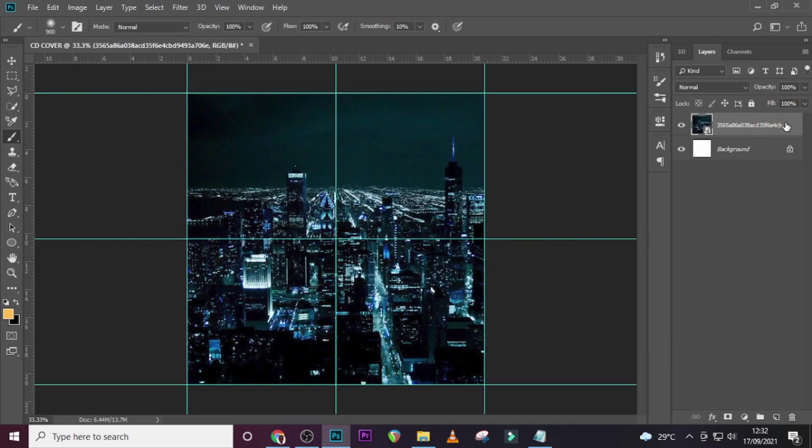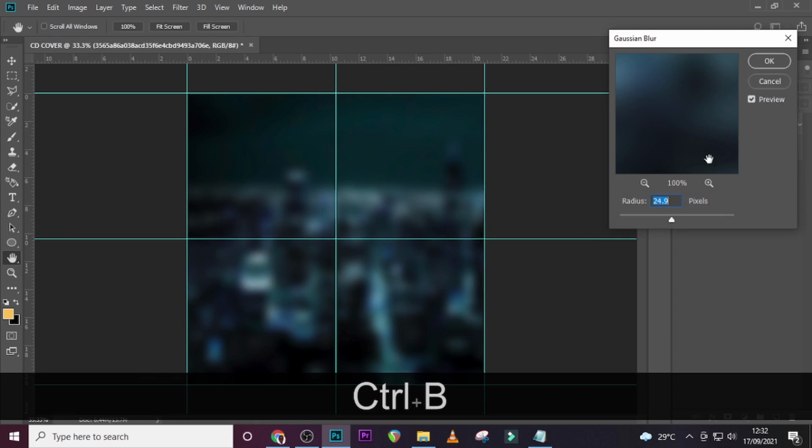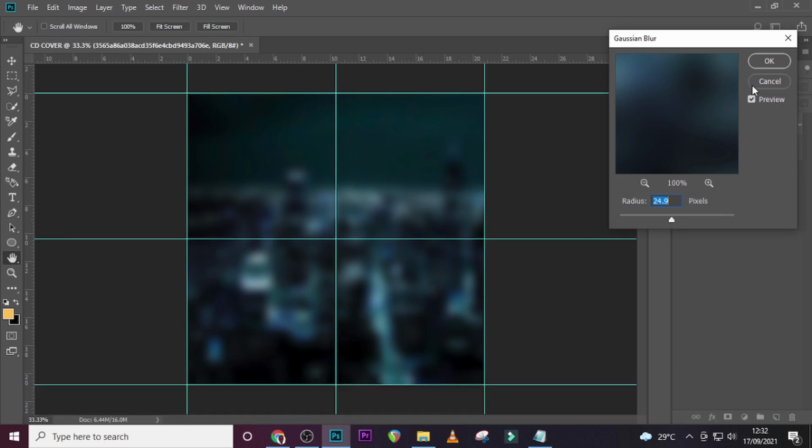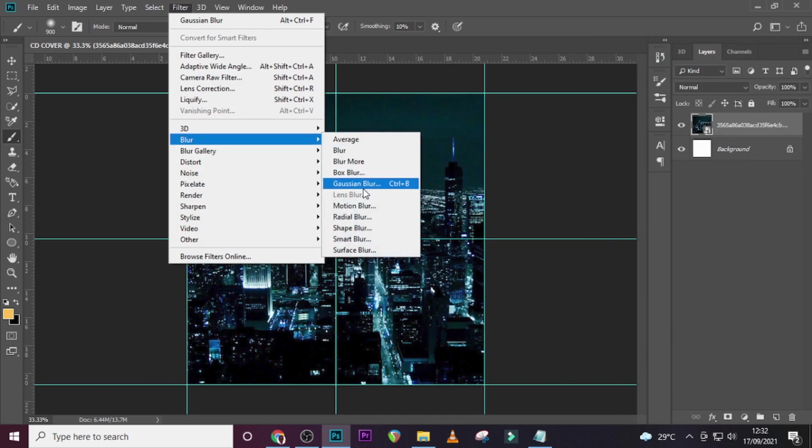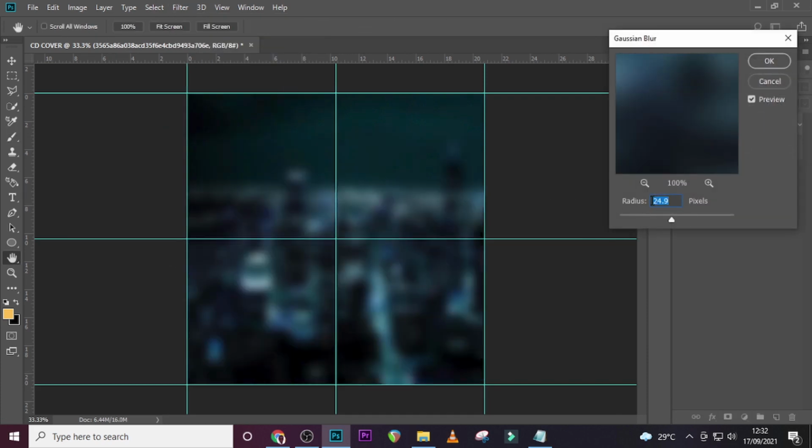And also want to give it a blur, Gaussian blur. The shortcut is set to Control B, but you can go here, filter, go to blur, and then go to Gaussian blur, and then you're just going to have it like this. Now set the value to 24.9, and then you click on create.